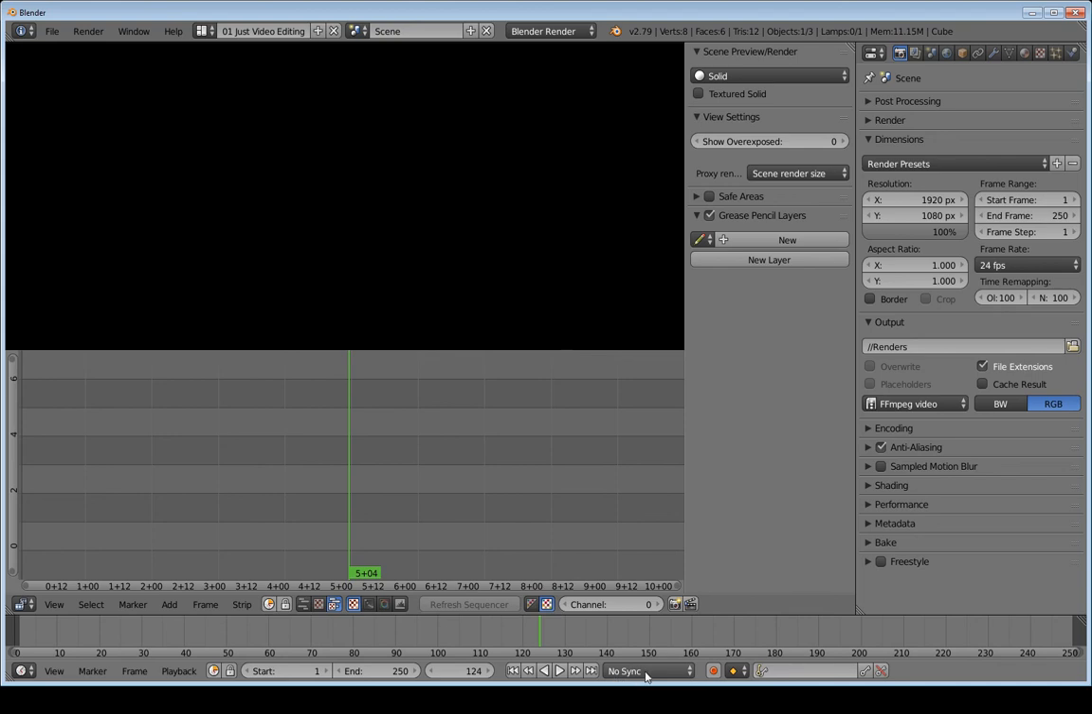I'm going to go down here where it says no sync, click that, click AV sync for audio video synchronization. And this is just so that I can scrub through the timeline. And by the way, this scrub here, it's my right mouse button. If you change the select mode to left mouse select, then the right mouse button is going to drag that cursor. If you did not change that and you still have right select, then your left mouse button is going to drag that cursor.